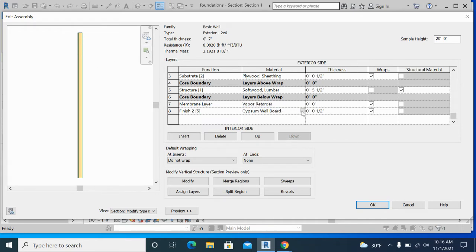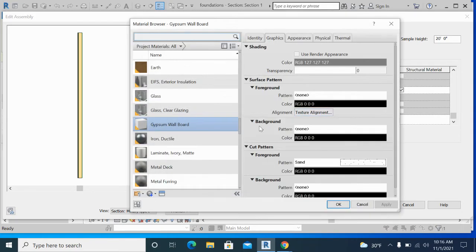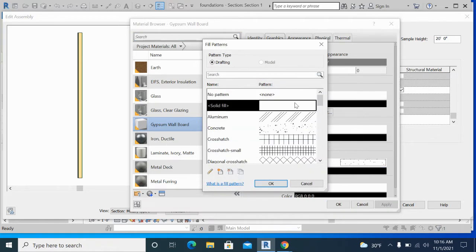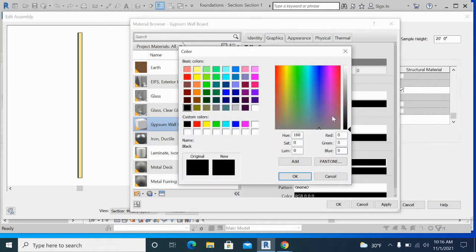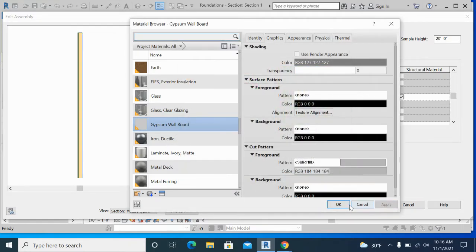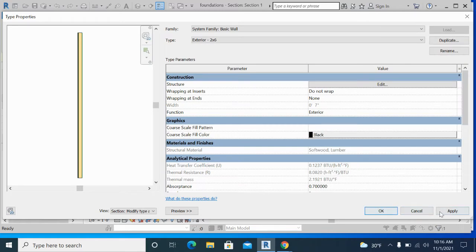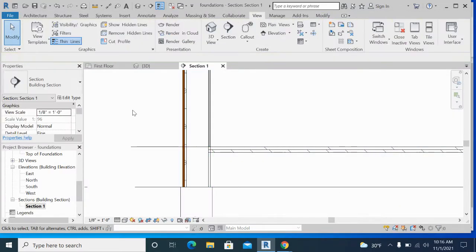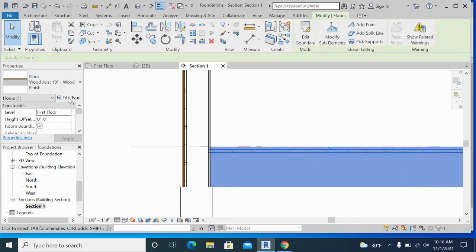And then our gypsum wallboard, we're going to edit this and give it, instead of just sand, because it kind of blends in and it's so thin, we're going to do a solid again and do a gray. And apply an OK through all those. And there is our new wall. So it makes it a little easier to see the different aspects of it, and we're going to label it too. So now we're going to go to our floor.